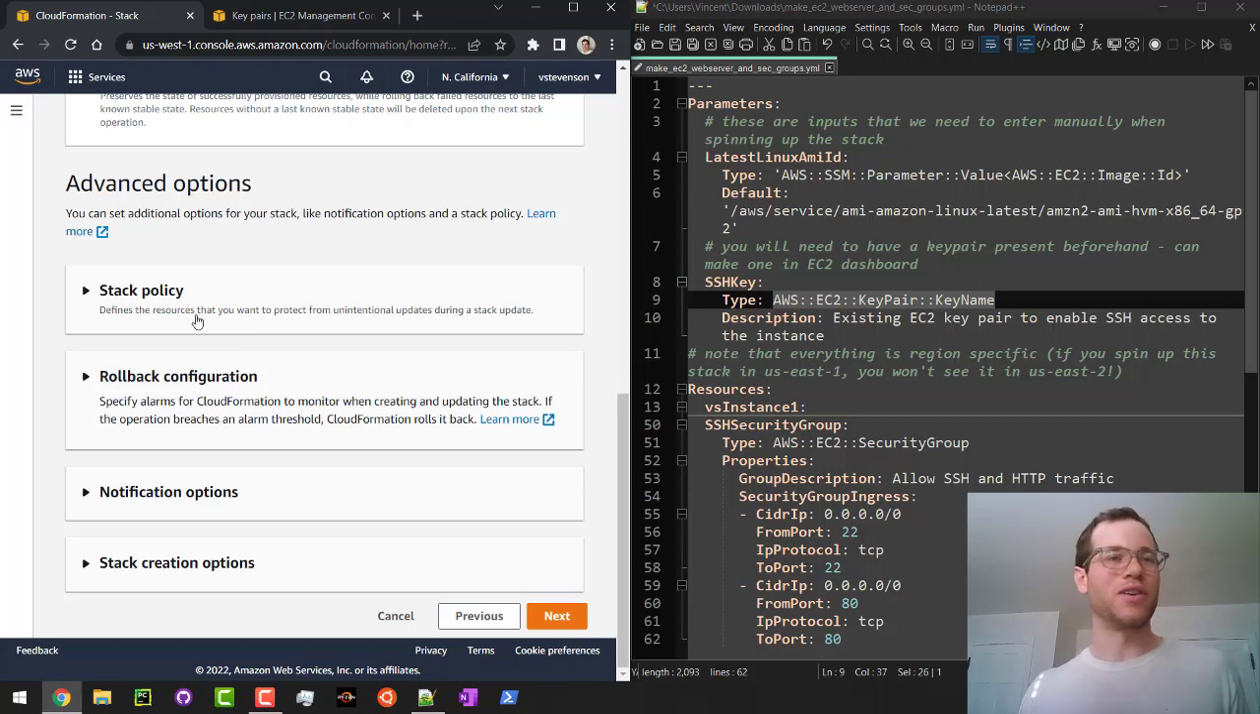Stack policies are where you can say exactly what things you want to protect if someone deletes your stack by accident.